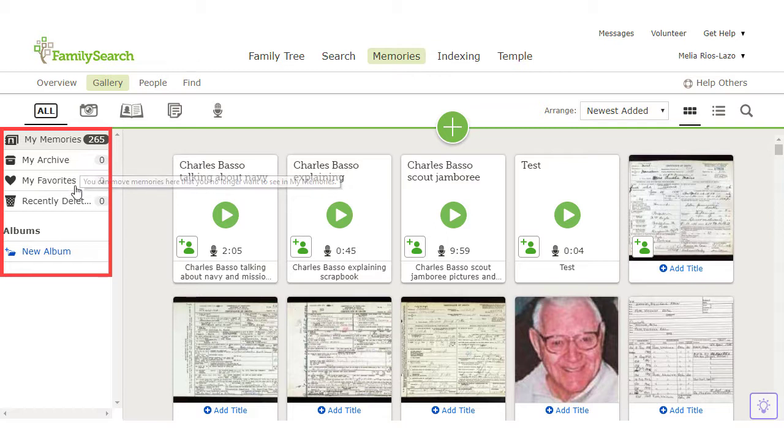And then below you can create albums as well with your photos. Maybe you want to do it by family name or whatnot. I haven't created any albums yet, but that's for you to do if you would like to.